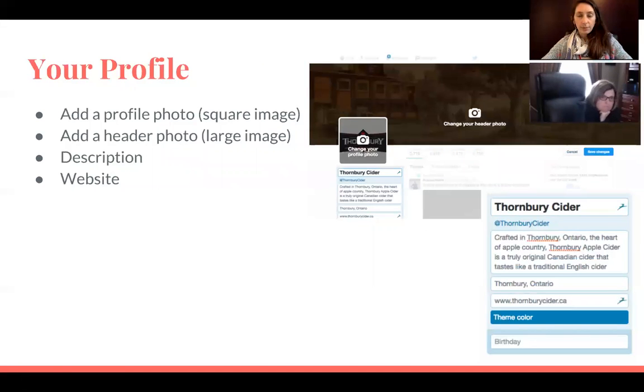Now the next step would be to add a cover photo, it's called a header photo in Twitter. It's just like your cover photo in Facebook, and to change your profile photo. And that's the same as Facebook as well. So the profile photo is a little square image, and if you don't upload an exactly square image, it will prompt you to drag it around so you can choose which section of the photo you want to include.